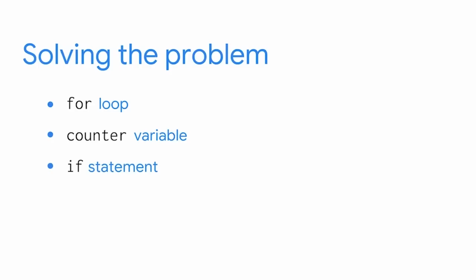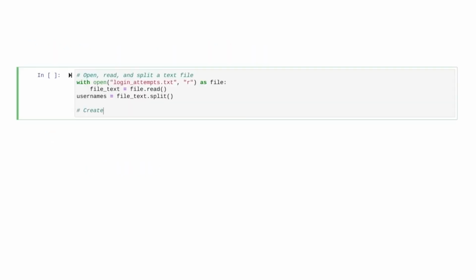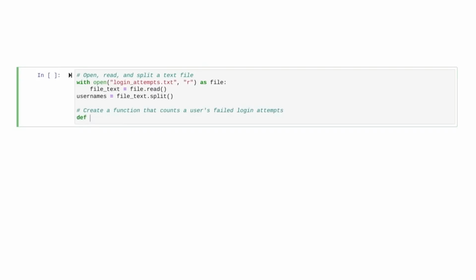Let's get back into our code. We'll create a function that counts a user's failed login attempts. First, let's define our function. We'll call it login check. It takes 2 parameters. The first is called login list. This will be used for the list of failed login attempts. The second is called current user. This will be used for the user who logs in.